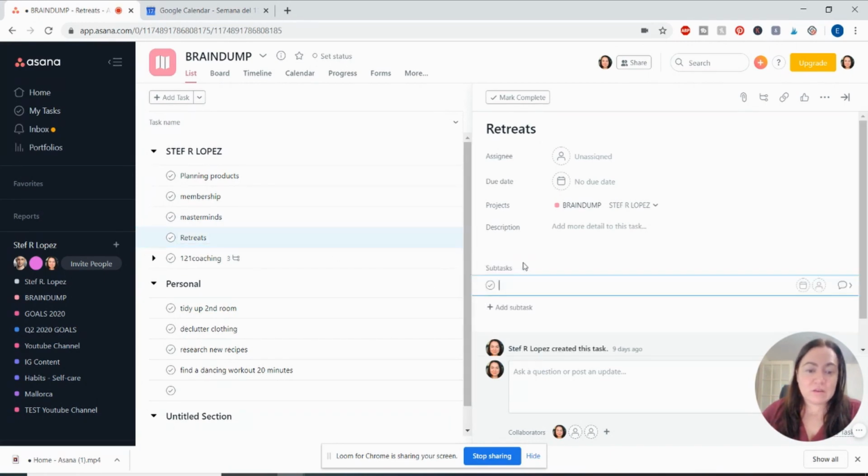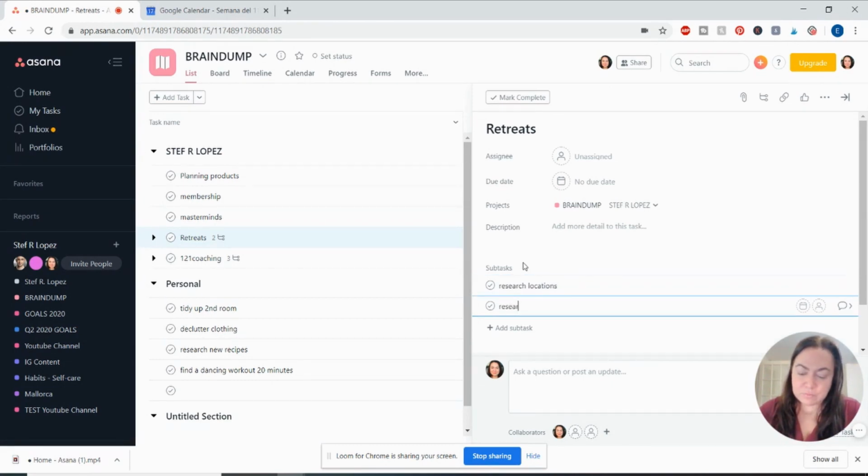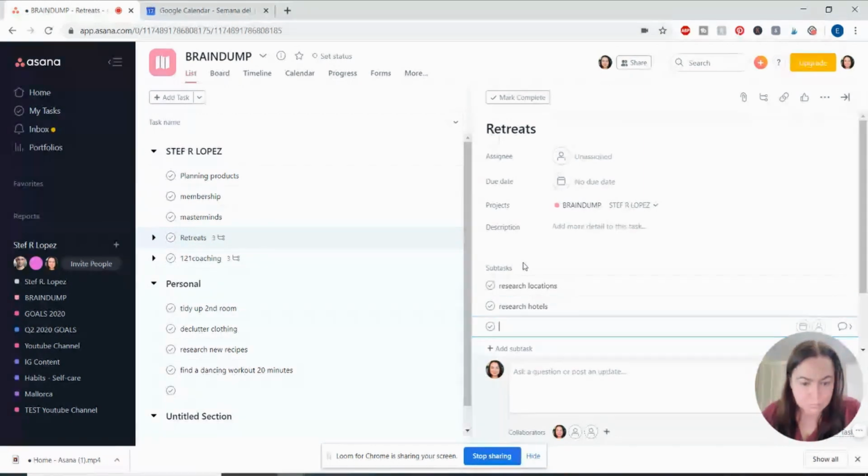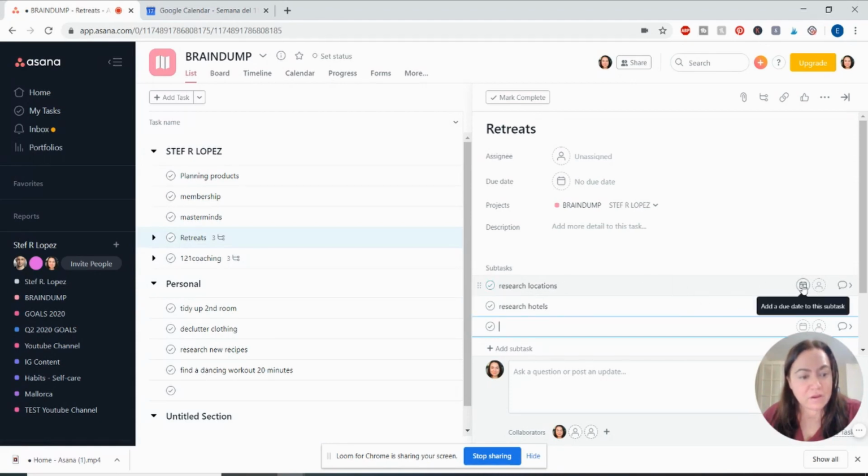And one thing that you can do here basically is you can add subtasks, something like, for example, research locations, research hotels, and you can add as many as you need. And then when it's done, you just go here. You can add here a due date, and if you have a team, you can assign this task to a specific member of your team.